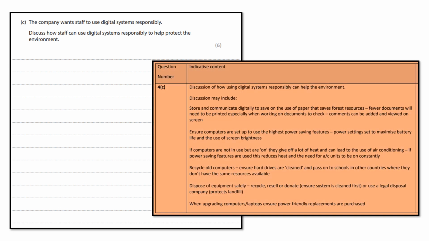So this is the mark scheme. The discussion can include things like storing and communicating digitally, so we're saving the use of paper. So in other words, less trees are being chopped down because we're using things online instead. Computers could be set to use power saving features, so anything to do with screen brightness to save battery life. Any computers that aren't being used, you could turn them off. Make sure all old computers are recycled, or instead of getting new computers, try upgrading the ones that are already there. And if you are getting rid of computers, make sure you get rid of them safely.